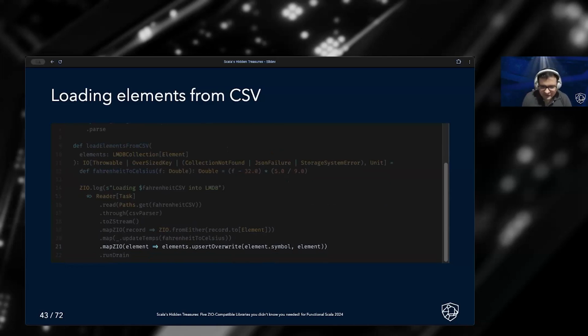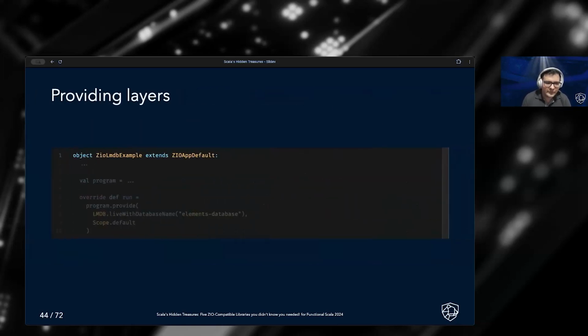insert into the elements collection, I can use this upsert override method. For that, I need just to provide a key, which will be the symbol in this case, and the value will be the element transformed into JSON. And that will be basically it. And to run the whole application, I need to provide some layers. The database, in this case, it will be this elements database, and then we need to provide a ZIO scope.